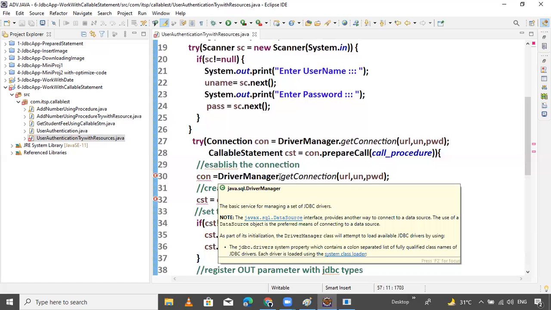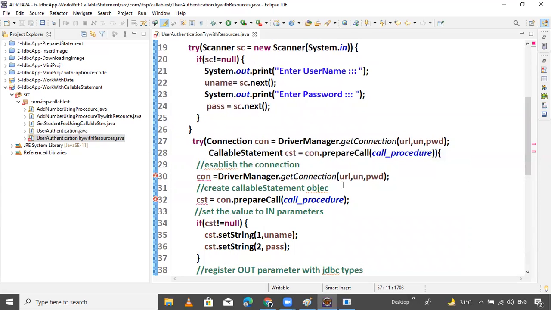Let's check where you will get the error. Con equals try with the resources. If you're using it like this, it's not finding it. The try with resources one cannot be assigned. Why can it not be assigned, guys?